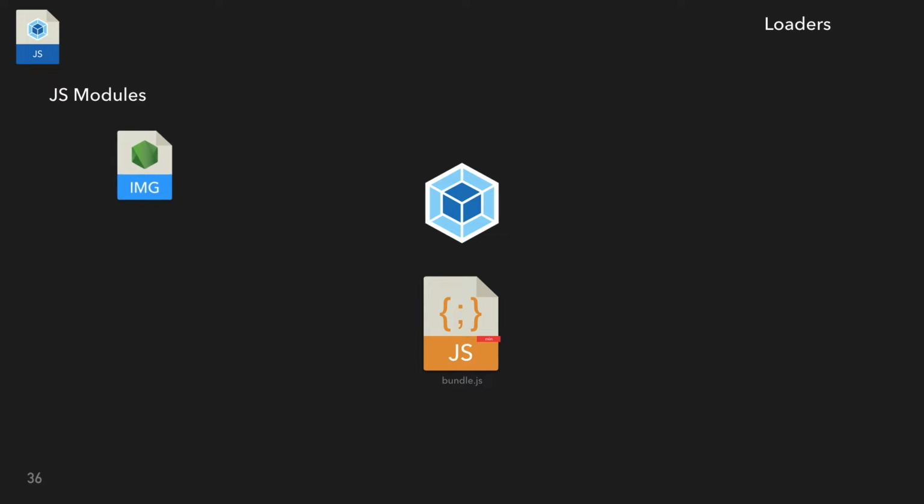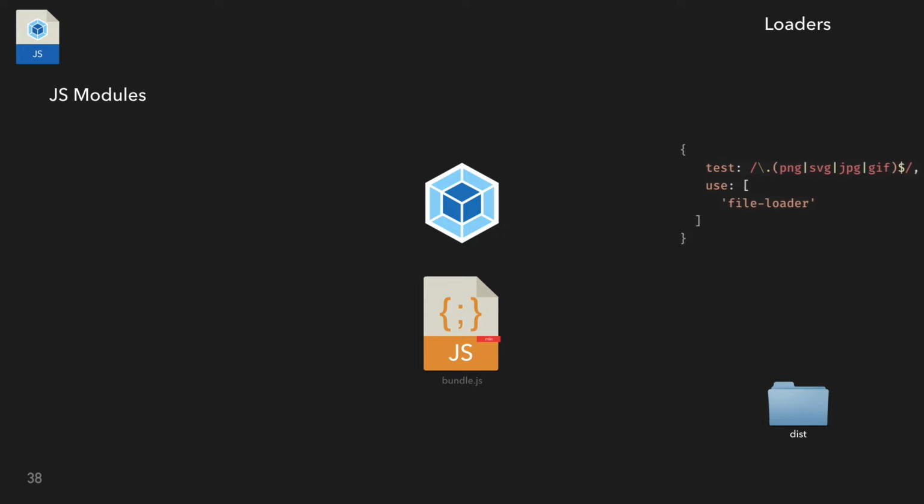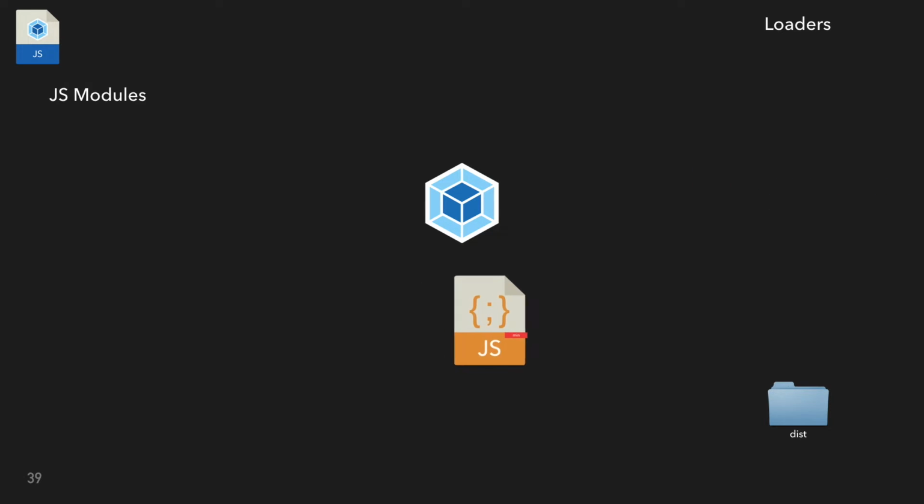The last thing that we're going to be resolving is an image. With that, we use our file loader. What the file loader does, in this case, is convert it to an image and write it to our dist directory, or output directory. Don't worry about it, just know that it's going into our dist directory. So now that's done, and all Webpack has to do is put our bundle into our output directory, and that's it.